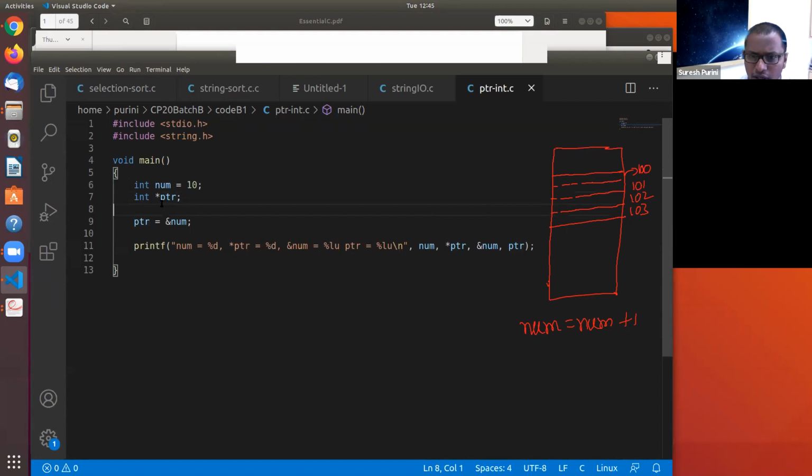So what do we call num and star pointer? Will they give the same value? Yes or no? These two are called aliases of each other. They mean one and the same. Do you recall this lecture which we discussed a few classes back? They are aliases of each other.